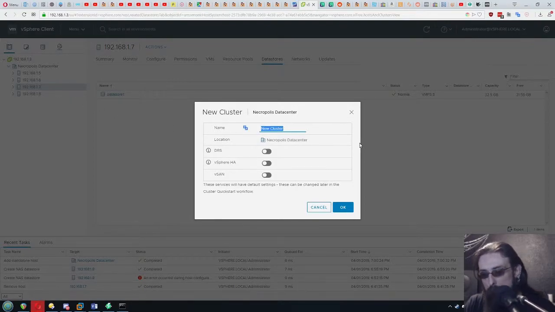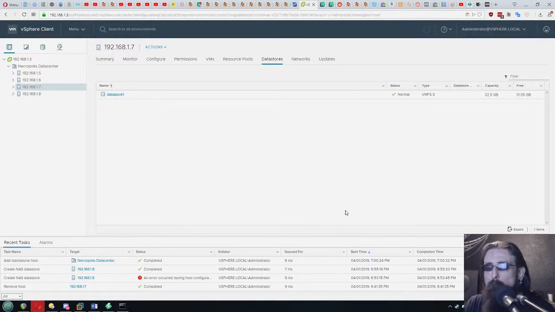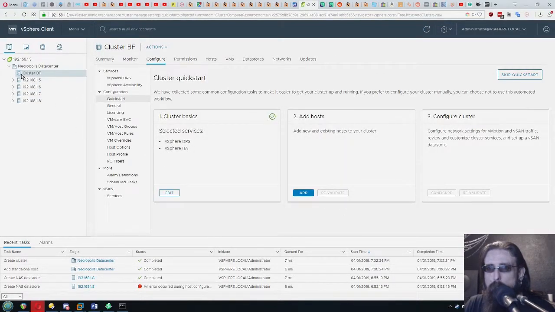So this is going to be called cluster buttfuck. So DRS is going to be the first thing to turn on. Default settings. Bam. So DRS is sort of like our load balancing, if I understand that correctly. HA is going to be high availability. vSAN can be kept off probably. Okay, so here we have cluster buttfuck, and I see there's some information. So I've selected DRS and HA.